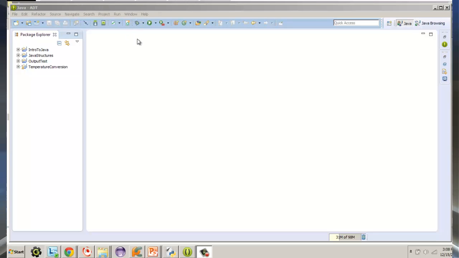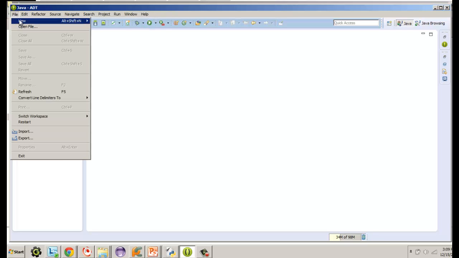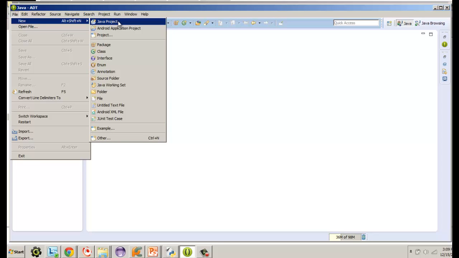Okay, so what we're going to do is we're going to practice object-oriented programming. We're just very introductory. And so get your Java workspace open in Eclipse, and we're just going to create a new Java project. Okay, it's a Java project. We're going to do it the Java way.